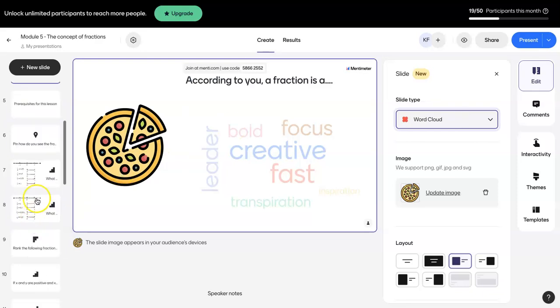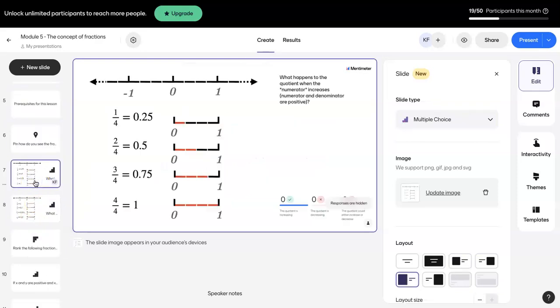I love personally to look at multiple choice questions where here it will tell you what happens to the quotient when the numerator increases, and they get to see this actually laid out for them. And they can answer that the quotient is increasing, decreasing, or it could either increase or decrease, and that will be their answers. They will be tallied. Responses are hidden from here, but then they will be shown that this is indeed the correct answer.